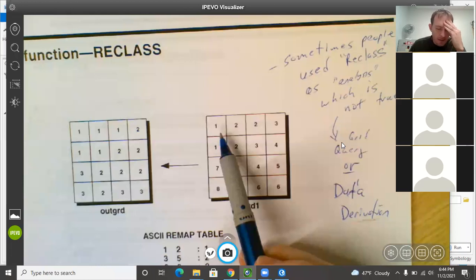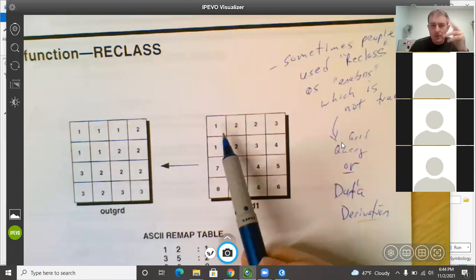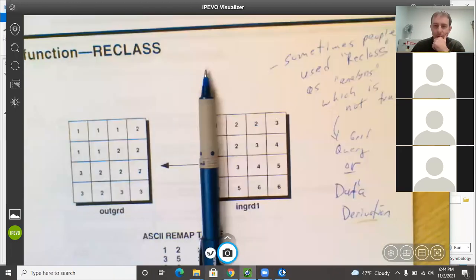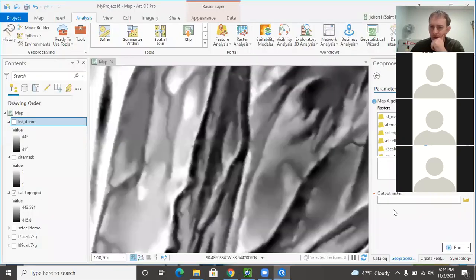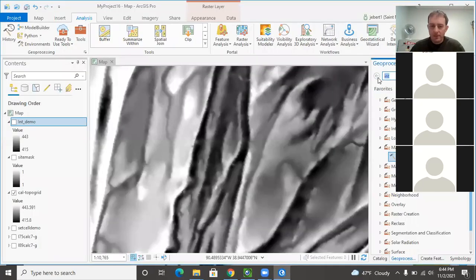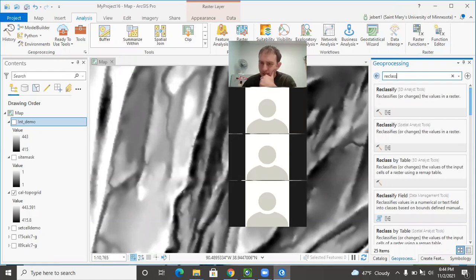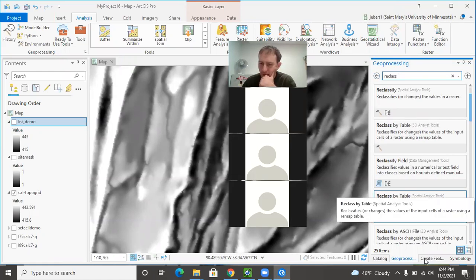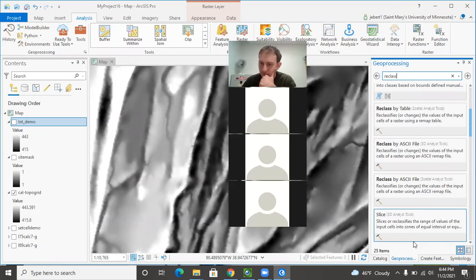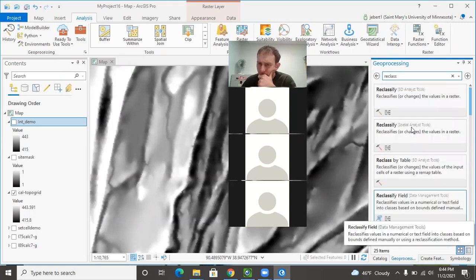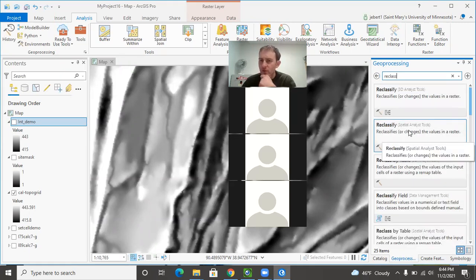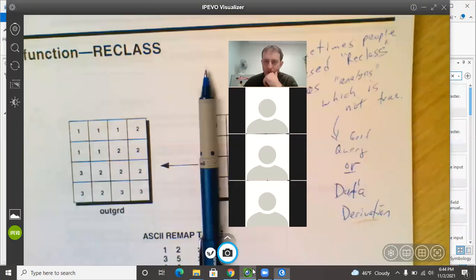And in Pro, this is pretty easy. We just open up a table in here. We type in geoprocessing, reclassification, reclass by table, reclass. There are a lot of them in here that we can look at, but reclass, in spatial analyst tools, reclassifies or changes the values of a raster. We could try that. Let's take a look though at what this is doing first.